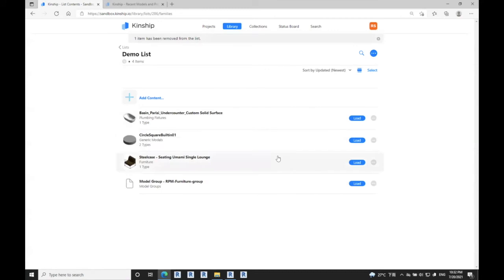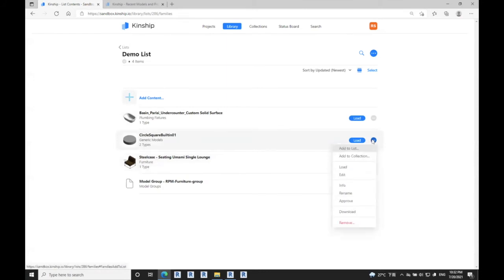So it's no longer in my list. The other thing is, if I unapprove a family, it will get removed from the list. So whenever you unapprove, it will remove that family from any lists.